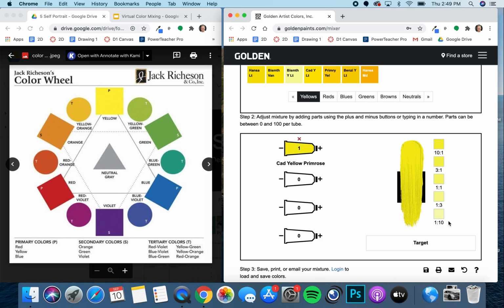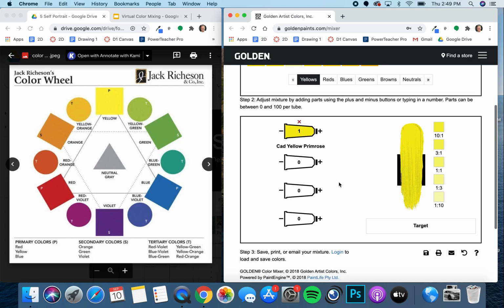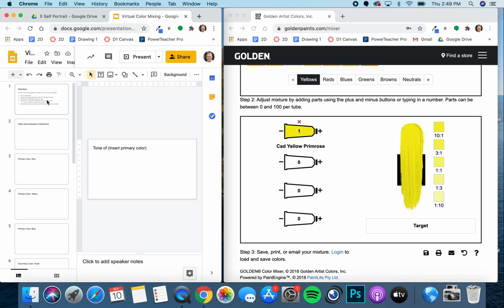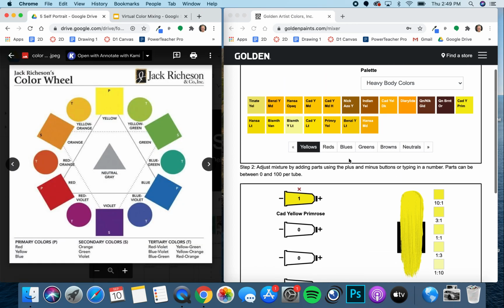So I would take a screenshot of this section down here. We need to be able to see your swatch and your paint ratios with all the different parts and portions. So make sure that you are using a device that you can screenshot on and then insert into this template over here. So a couple of other things about mixing colors.